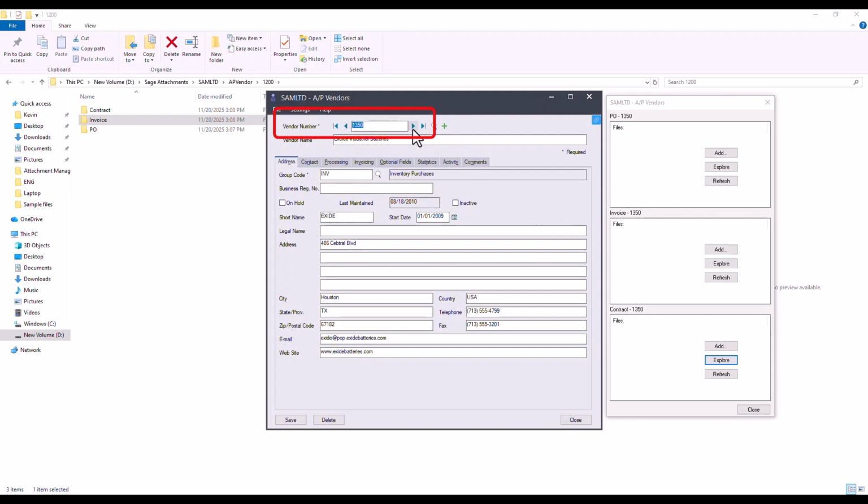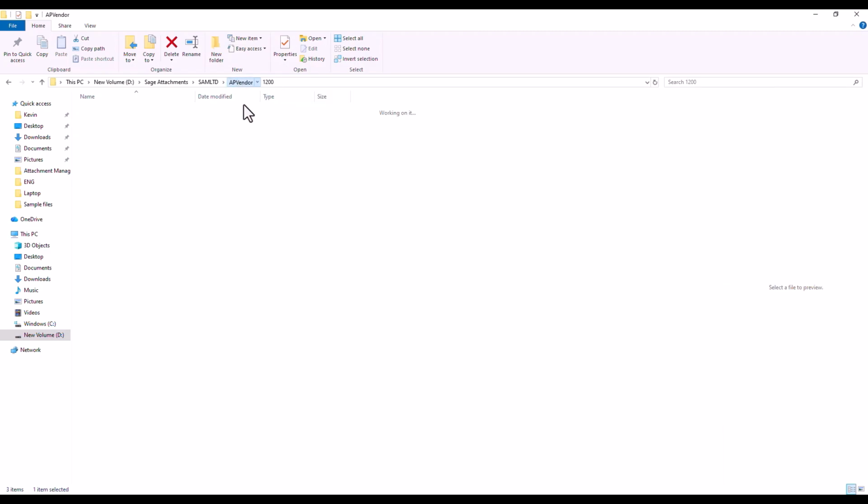If you switch to another vendor and upload files, the folder names automatically adjust based on the vendor code, so your documents are always correctly categorized for each vendor.